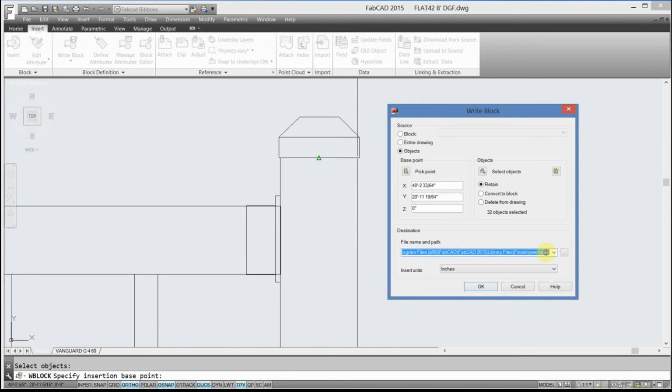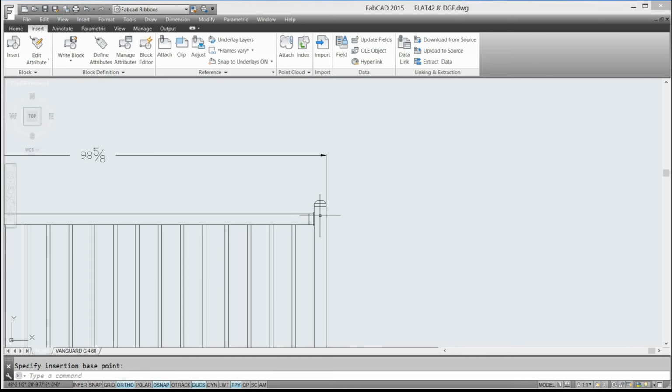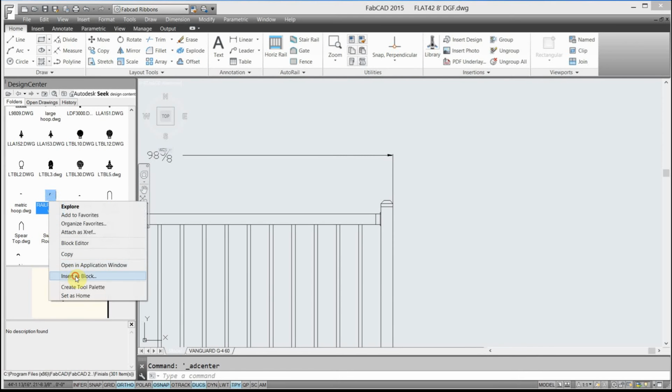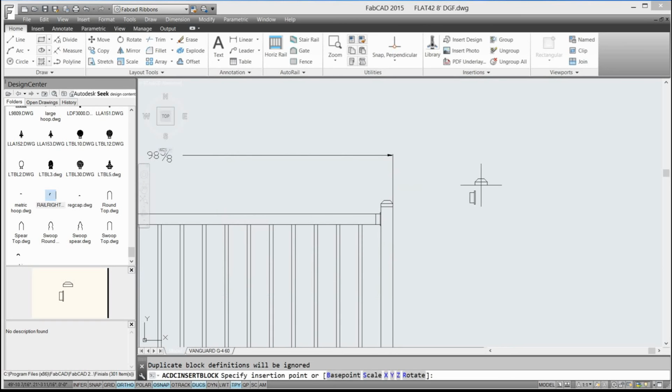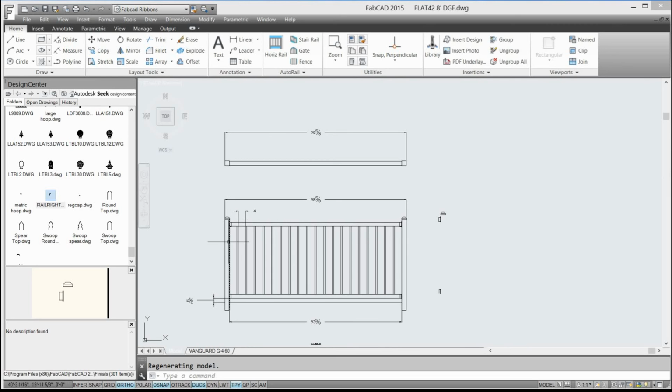And then we go in here and give it a name. So let's go in under finials and let's just call this rail right. Okay, click OK. I've already done one of these, so I'm just going to replace the existing one. Then we're going to go into the library, and here is rail right here. We just insert as block, and there it is, and we can drop it right over top like so, and then just mirror that over to do the other side.